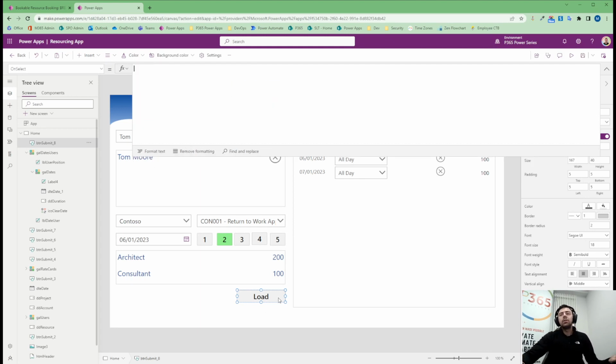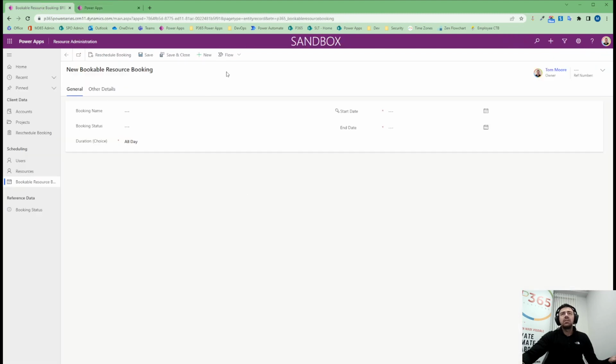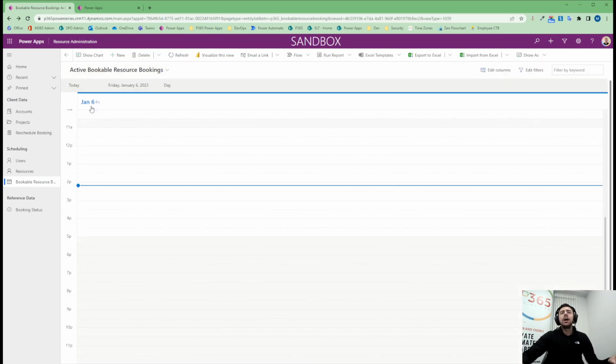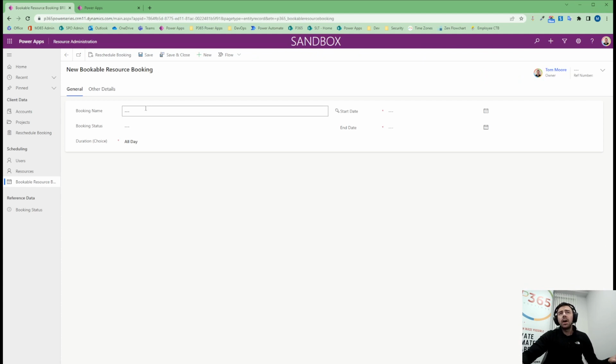Now, I've got the Dataverse table over here, so if we were to assume that we were making a new booking through the Dataverse or the model-driven app, then all we would do is jump into the table, click New, and from here we'd have a name, a status, a start date, an end date, and a duration. Now next week I'm going to load this with some other fields where we can start to work out booking profits, total day rates, etc., so that we can start to place charts at the end and work out our accounting. However, these are the fields that I need to focus on today. So name, status, duration, start and end.